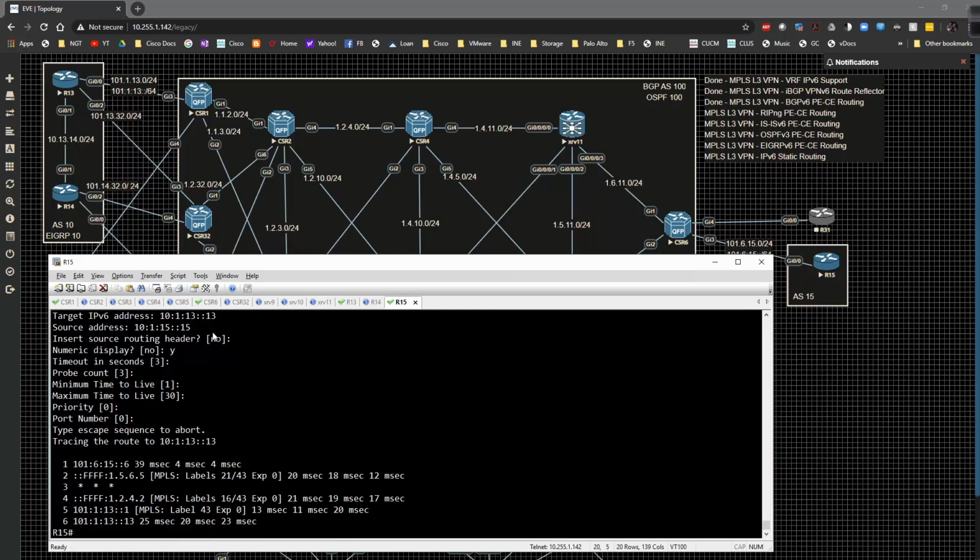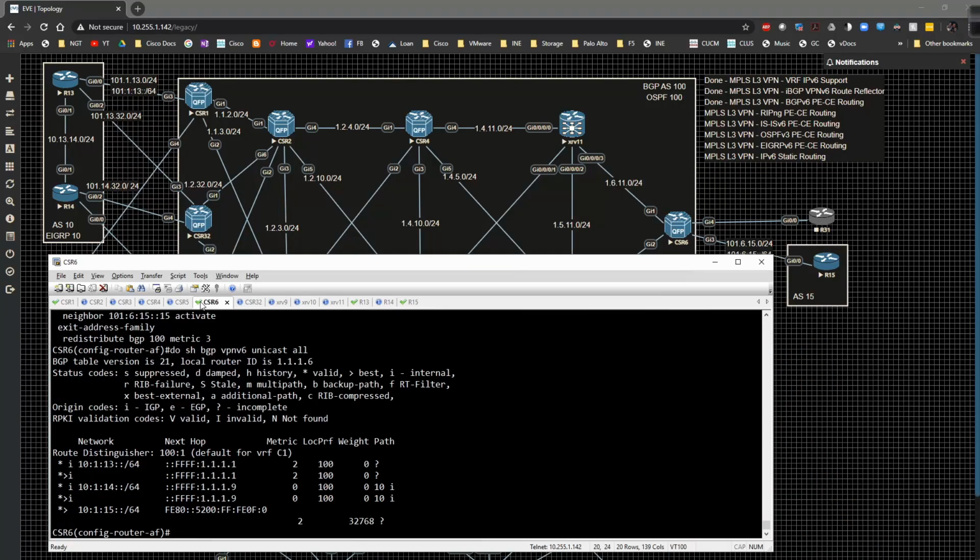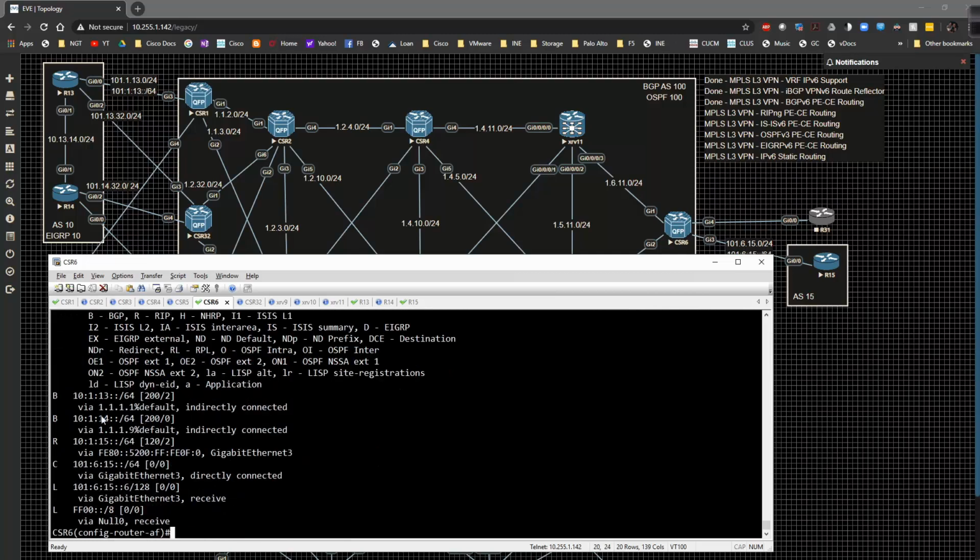So let's go take a look at CSR6, for example, and do show IPv6 route VRF C1. We are learning the 10:1:15 route via this next hop. Because it's link local and it's the R15 route or address being propagated, it knows how to reach it. So it's not a lost cause, but it's important to remember why we're doing what we're doing.